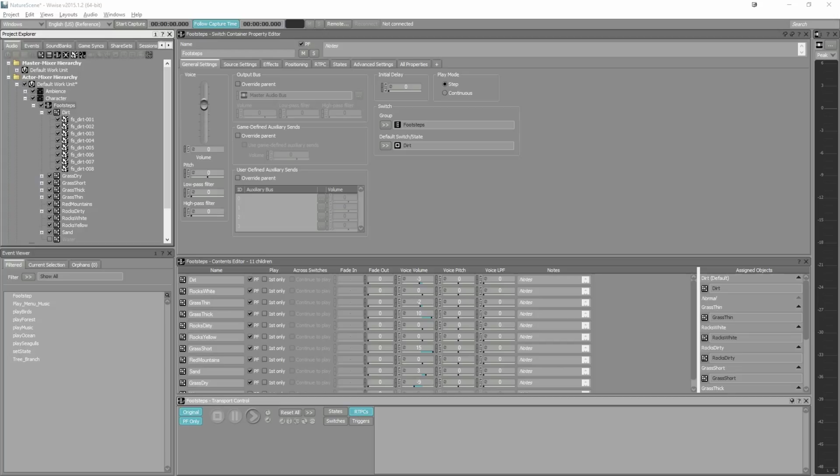Hello everyone! In this tutorial I will show you how you can create footstep switches around your Unity game level using the Wwise integration. Before we start, I want to show you how I set things up in Wwise.